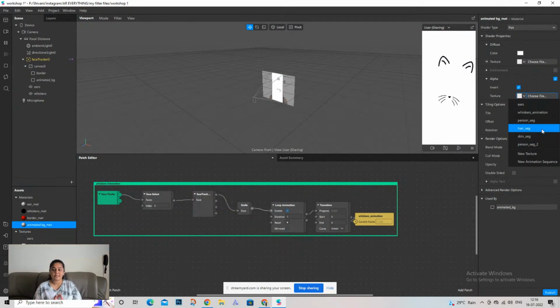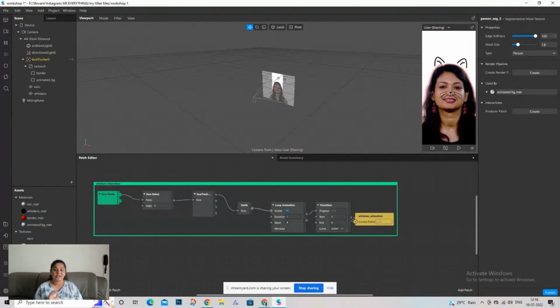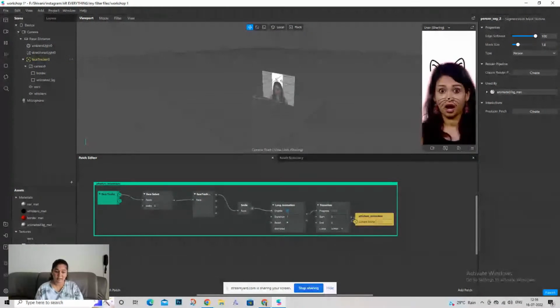We are going to put the person segmentation mask inside the alpha. Okay, inverse. Now you can see that the second segmentation rectangle has actually covered the first one. So to make the line clearer, we are going to go to person segmentation mask 2, and click on the second person segmentation texture that we have. When we go to the texture, you'll see in the properties that we have edge softness and mask size. So we're just going to increase the mask size a little bit.